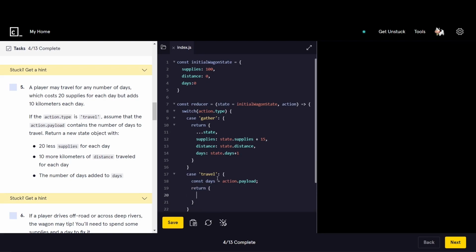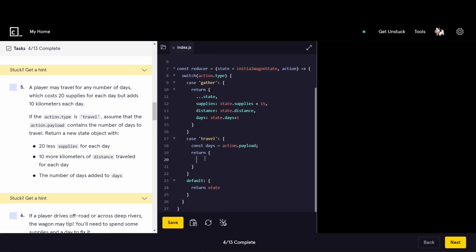So we could do return. I'll scoot this down a bit. Use the spread operator to grab the old state. Supplies, we'll do state.supplies. We'll lose 20 units per day, so we gotta multiply that by the amount of days. Distance, we'll do state.distance. Whoops. Plus, we'll gain 10 for every number of days they're traveling. And then for days, we'll do state.days plus the days variable.